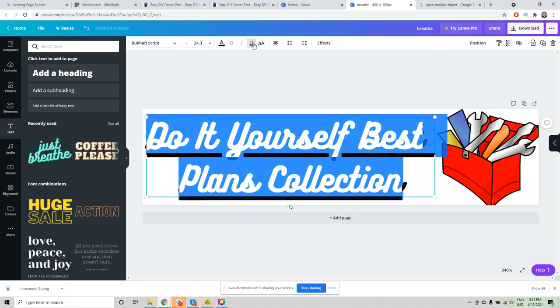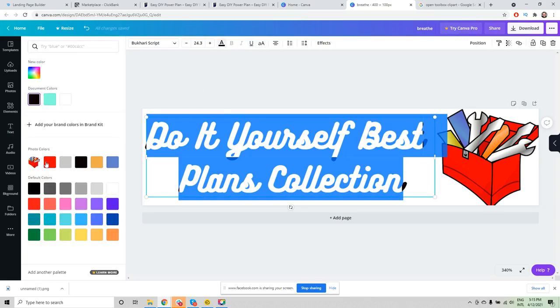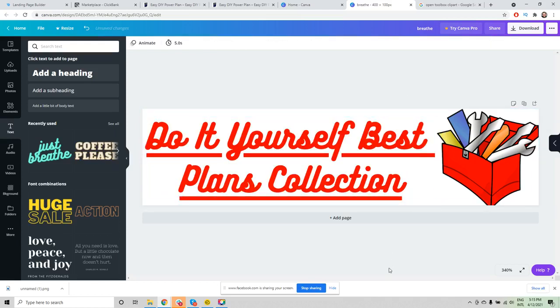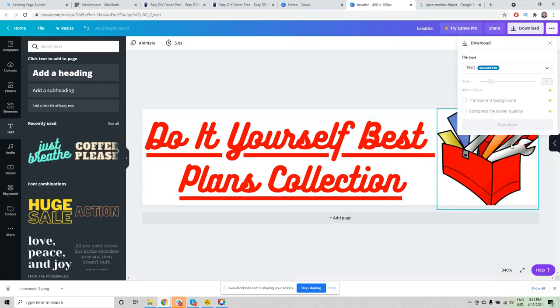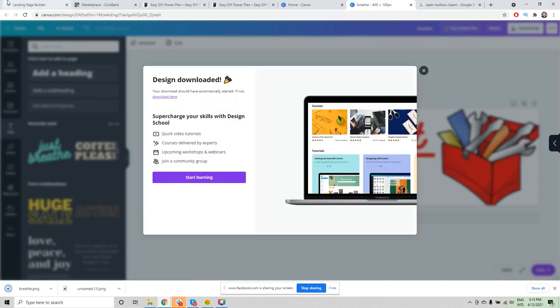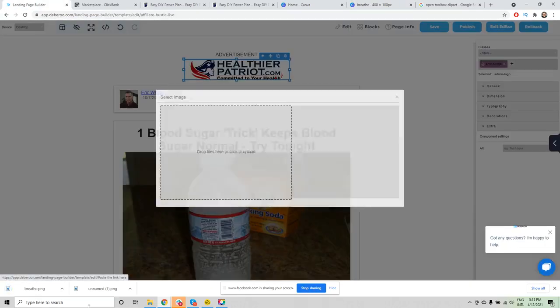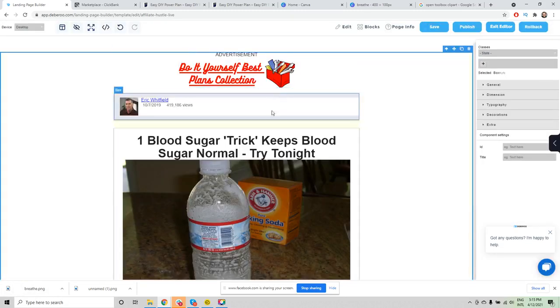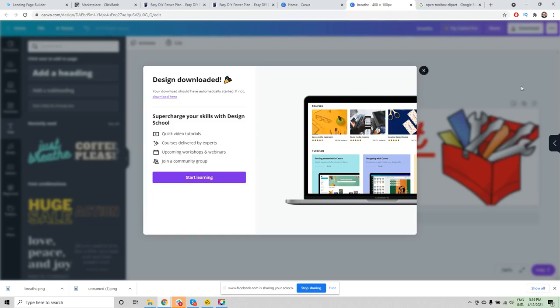I don't like this. Actually, let's try the red with the underline. A little bit of an overkill, isn't it? Well, okay, let's just go with it, all right? Let's download this. All right, and perfect. And then we're just gonna double click right here and upload it. It's okay, it's okay. Actually, I like it better now that I see it in the page than when I saw it inside of Canva.